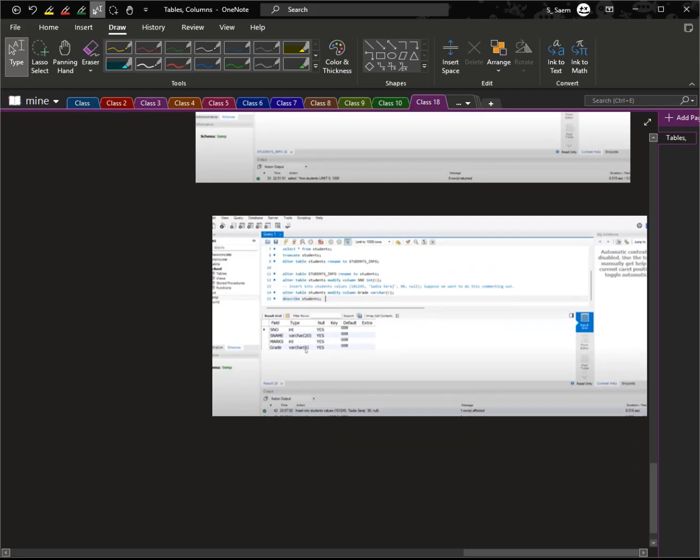After renaming, if you try to run select star from students, you will get an error message because the table doesn't exist by that name. It now exists as student info. So you'll have to write select star from student info. So now you understand that when you rename a table, you must reference it by the new name. Now let's change the table name back to students to make it easier for us. You can do this by writing alter table again.